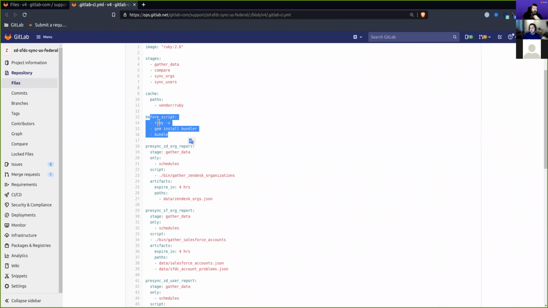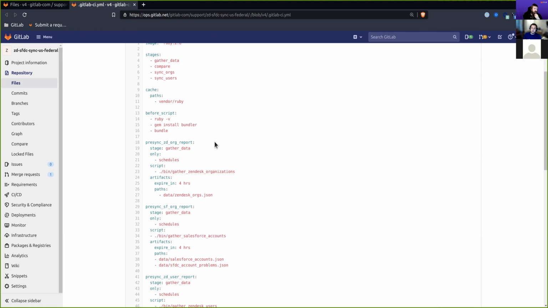Our before script is pretty simple. It's going to print out the Ruby version, then install bundler and run bundle. Some people take different approaches. I like this approach just because it's consistent between scripts. I'm pretty much always going to just install bundler and then run bundle, and then it'll have a Gemfile that will tell it what to actually install.